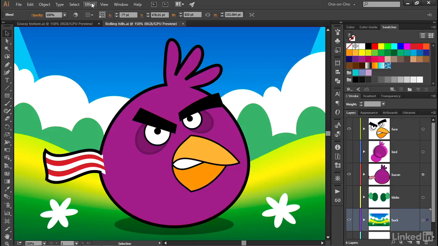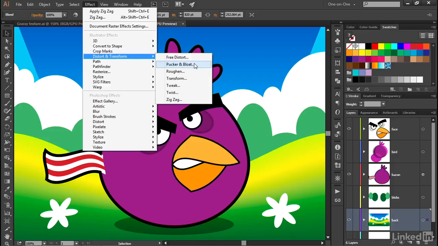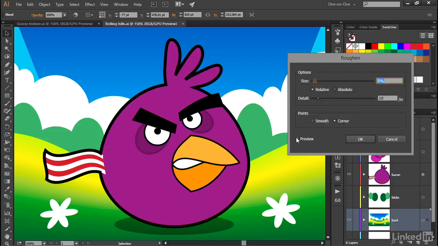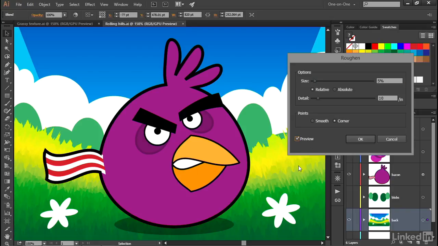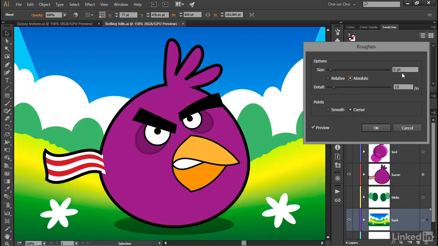For a grassy effect, what we need to do is return to the Effect menu, choose Distort and Transform, and choose Roughen. And now I'll go ahead and turn on the Preview checkbox so that you can see that we have a ton of very rough intervals indeed. All right, I'm going to switch from relative to absolute to start things out here. And I'm going to leave the size value set to 5 points.